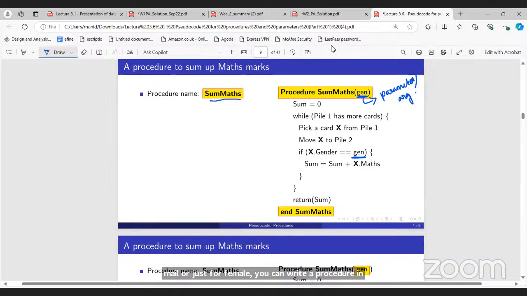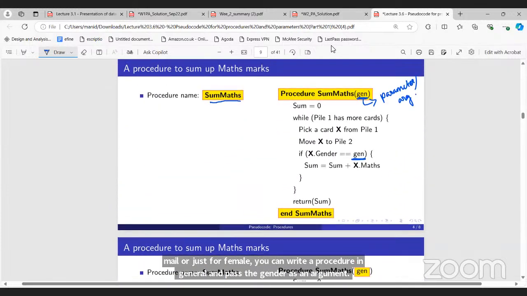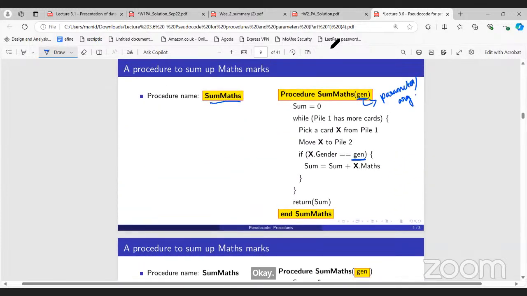So the rest of the procedure is absolutely the same. Just instead of writing male or female here, we are writing gender, and this gender will be taken from this value. That is, whenever you're calling this procedure, you are going to pass the male or female gender as an argument. Understood? And after performing this procedure, whatever is the sum will be returned to the main function call. This is wherever you called this procedure.